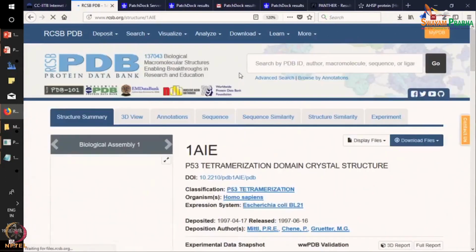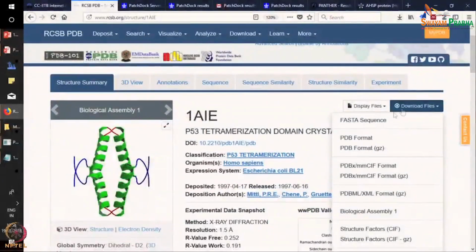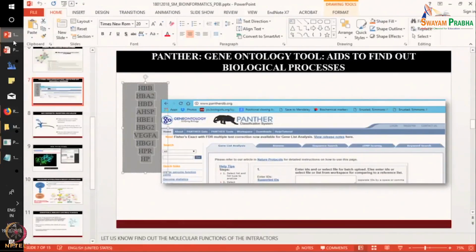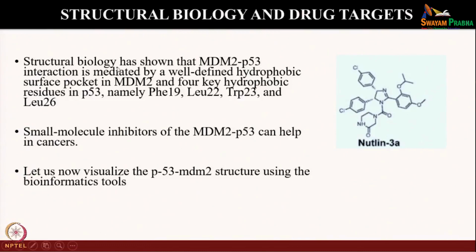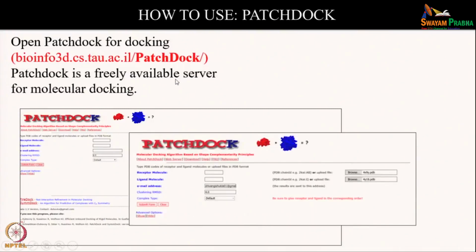If you click on a p53 structure, then you will get the option to download these molecules in the PDB format. And as mentioned earlier in the lecture, PDB format can be used in PyMol and we can do the molecular docking. PatchDock is an open source software freely available which can help you in performing molecular docking.